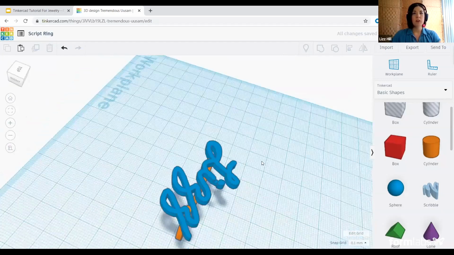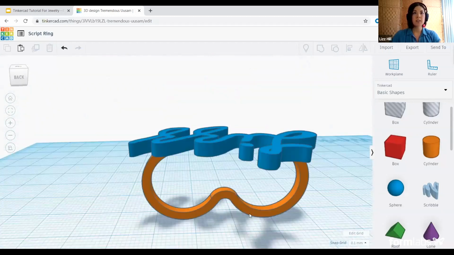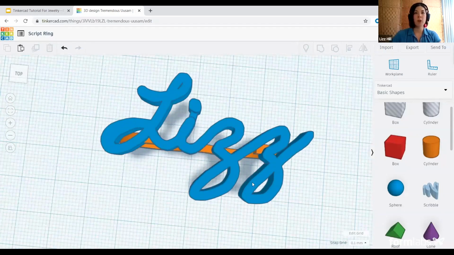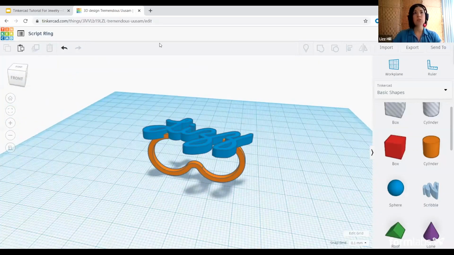And then what I would do to finish this, I would go in and just trim away some of this excess so that you don't see that ring shank peeking out between the letters. I could trim that away. But that is essentially the basis of how Tinkercad works.